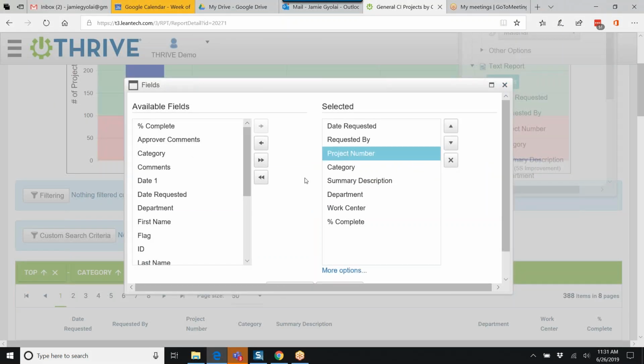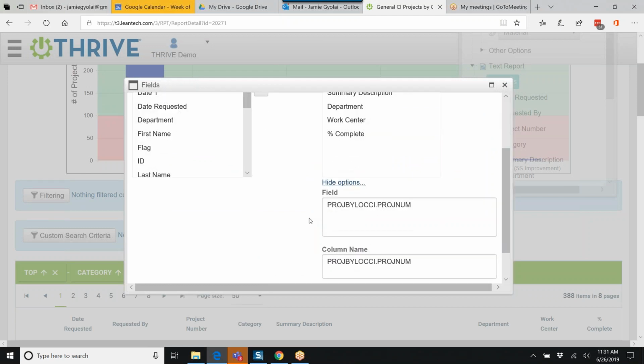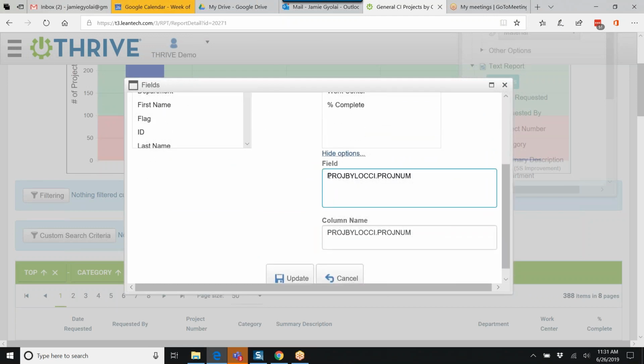You can go to this project number, for instance, and you can say, I want to look at more options for it. And when you do that, it's giving you information on what's the field behind the scenes. And then it's going to also automatically populate the column name the same as the field, which what that does kind of behind the scenes is it's going to name it whatever you've named it in your system. So in this case, we had it named project number. And so that's what it did.